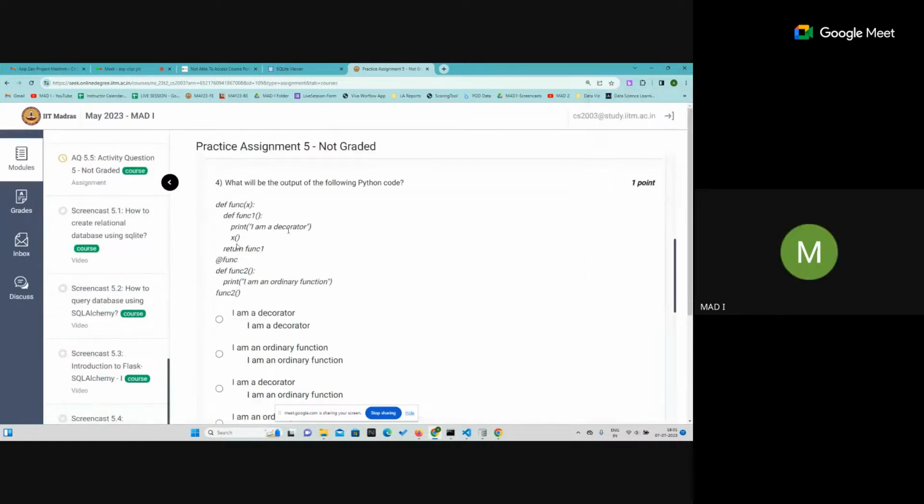So what do these two statements mean? They mean that I'm decorating func2 with func. Practically, what happens? It means that in func, this particular function is given as an argument.